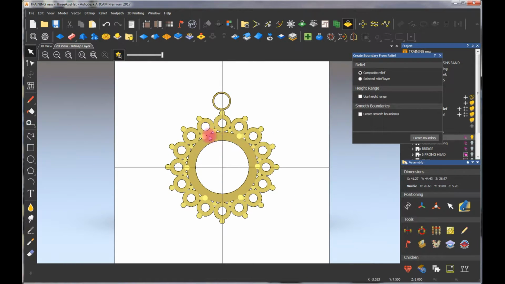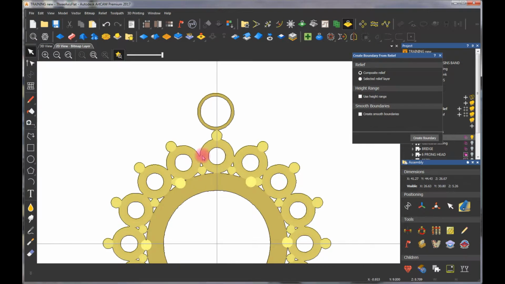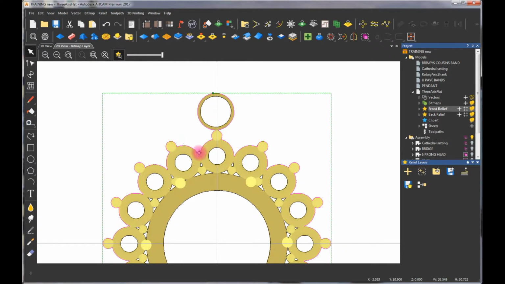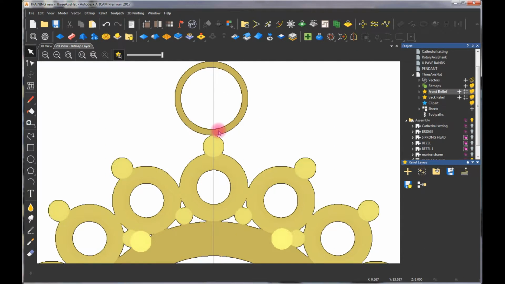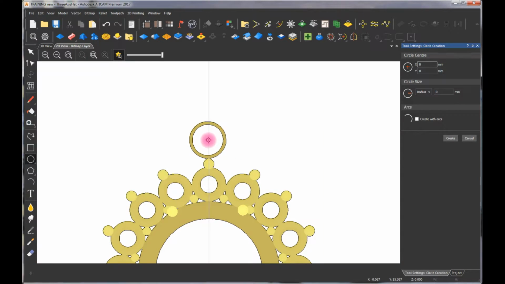But you could either just take this here and you could raise them. So let's say if we take this, we're not even going to work on the back relief. We're just going to stay on the front relief. But we have to get rid of this circle first, because we don't need this circle. So let's draw a circle around this and get rid of it.